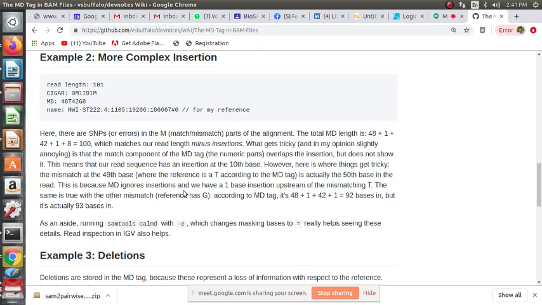This is because MD ignores insertions, and we have a one base insertion upstream of the mismatch. Upstream means, in the directionality, to the left. The same is true with the other mismatch, where the reference base is G. According to the MD tag, it's 48 plus 1 plus 42 plus 1, which is 92 bases in, but it's actually 93 bases in, because up to this is going to be 49 and up to this it is going to be 43. So 49 plus 43 is 92 bases in, but because of the insertion we have 92 plus 1, that is 93.